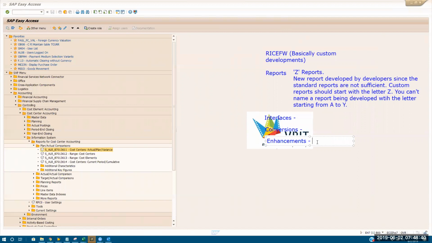Okay, the next one is part of RICEFW. We talked about the reports, interfaces, conversions, then enhancements. What is an enhancement? In large implementations, usually you have what they call a blueprint or global template. When you have a blueprint, a global template, in some of the requirements they ask whether we have template rollout experience. What is template rollout experience?